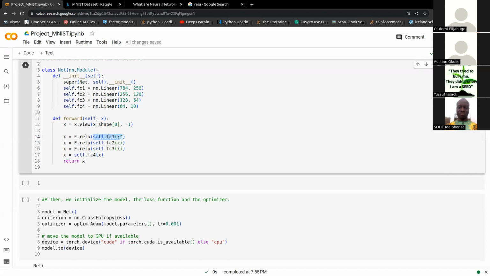So if this output is 0, if the output is negative or 0, the node would be dead because ReLU will just output 0, and when we take the 0 to the next layer, it's just going to be 0. But if this linear operation is positive, the maximum is the positive number, and then ReLU, the activation function, would activate that neuron.